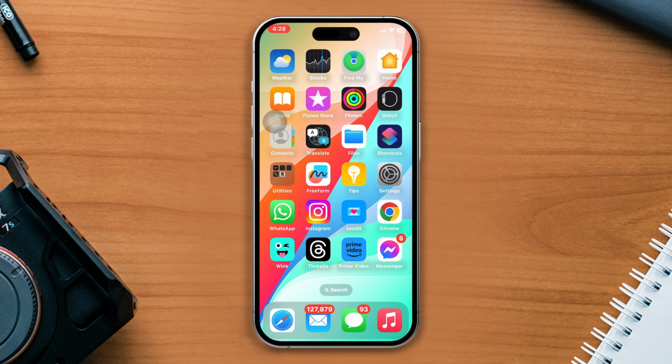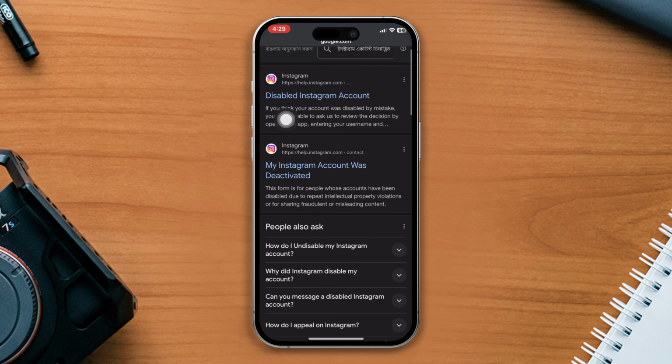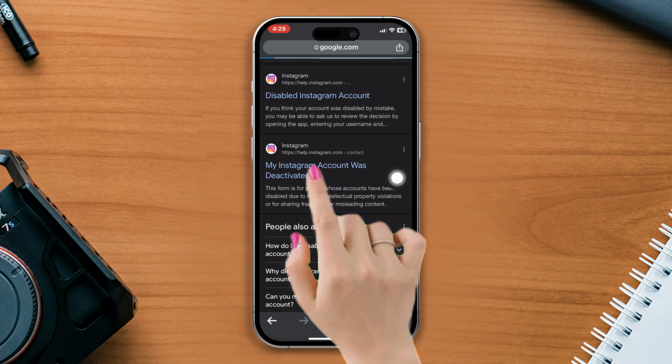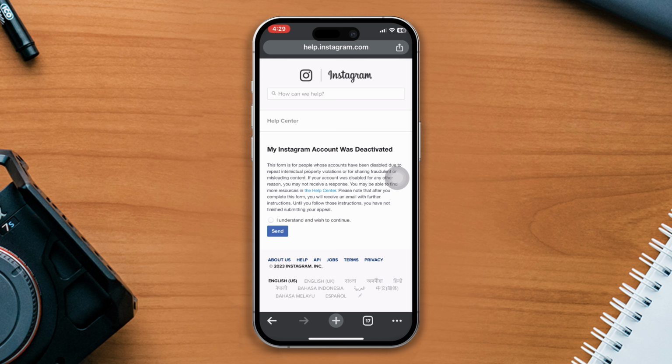Let's see. First, open any browser, search Instagram account disable. Now tap on the "My Instagram account deactivated" link. Here you can see the instructions about deactivating the account. Now you need to tap on "I understand and wish to continue."